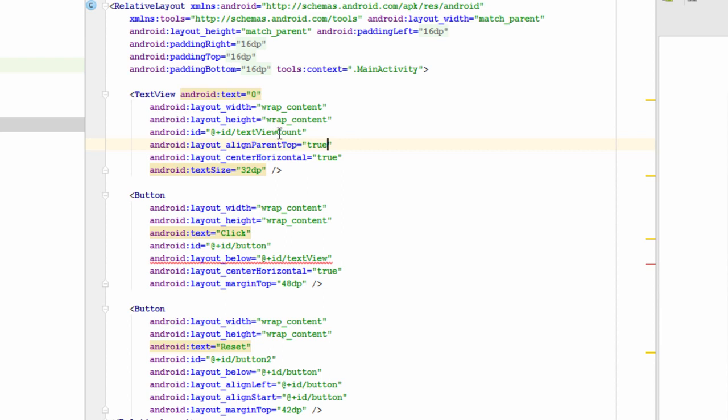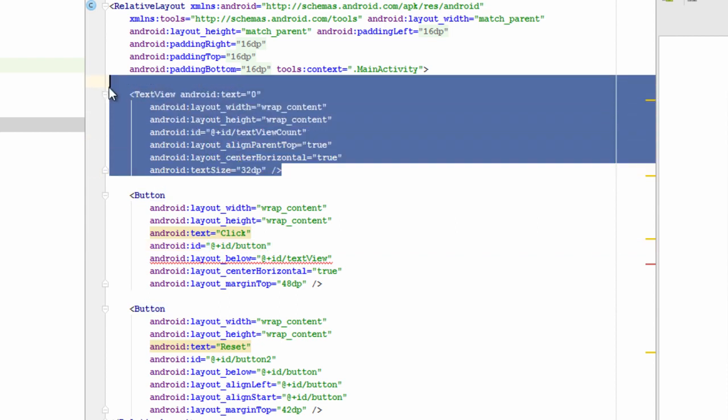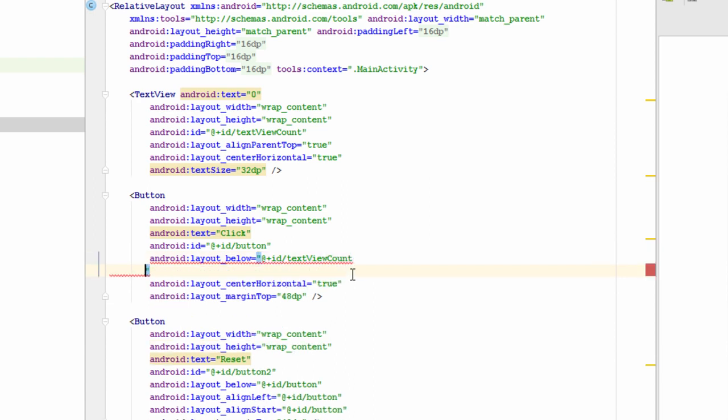Now you see what happened there. I edited the ID here and I got an error here. This is because this is a relative layout. So this button is positioned relative to this text view, and the way it's positioning itself is by using the ID of the text view. Since I've changed the ID of the text view, this positioning no longer makes sense because this ID no longer exists. So I need to change it here as well. Oops, sorry, don't press enter.